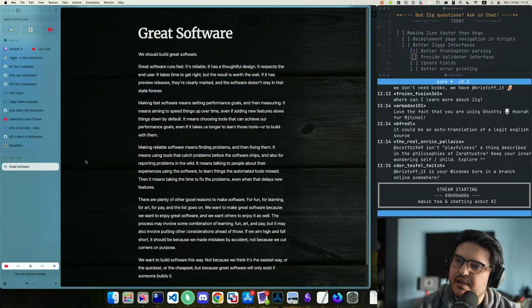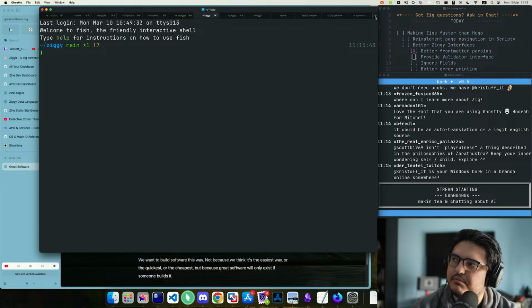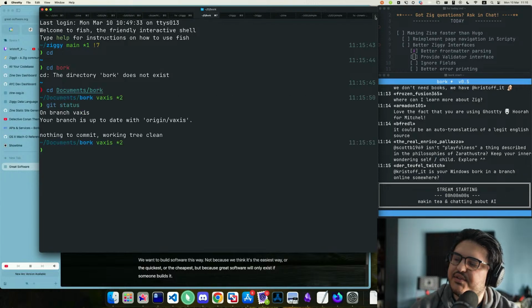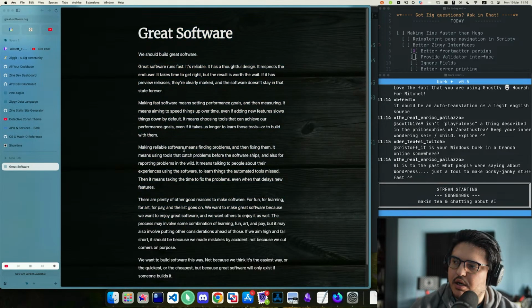So you have that. Is your Windows bork in a branch online somewhere? I think it's main bork. Oh, never mind. It's the v-axis branch. You want the v-axis branch. I should merge that into main. It's more than functional enough. Okay, so yeah.